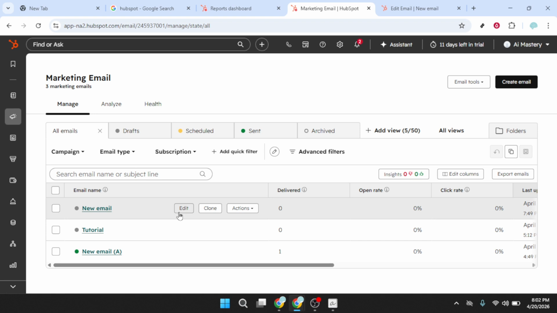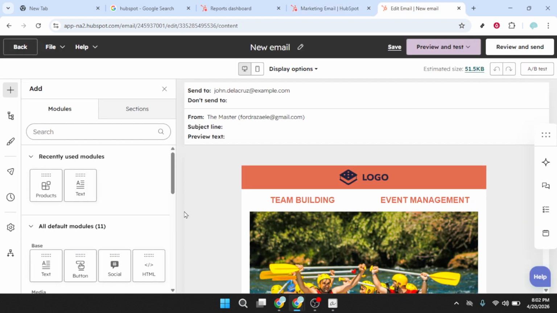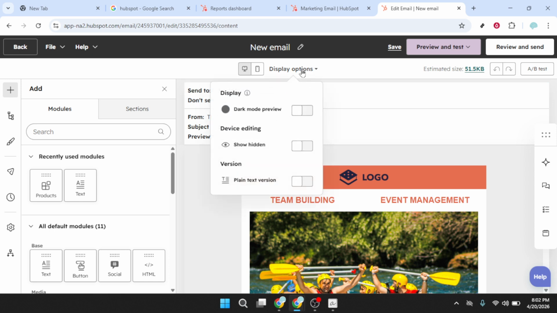This opens the email editor where you can manage content, settings, and how the message displays for recipients. At the top of the editor, look for Display Options and click it. Display options control how your email is rendered across different inboxes and include settings for both the styled version and its plain text counterpart. Find the toggle labeled Plain Text version and switch it on.